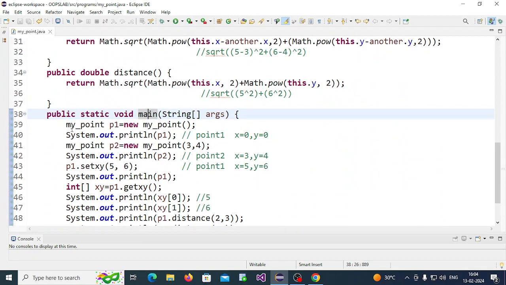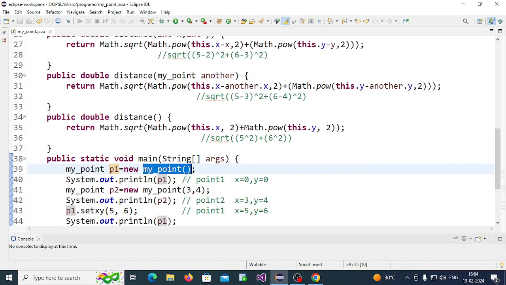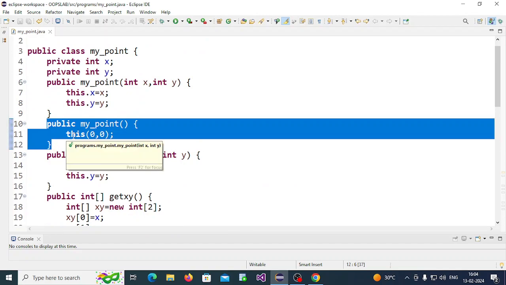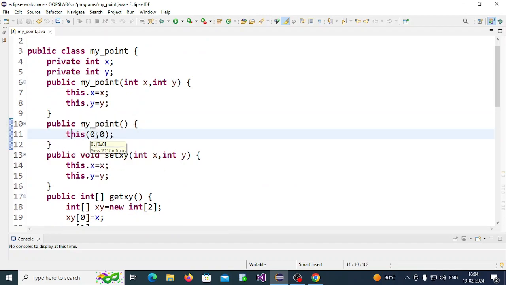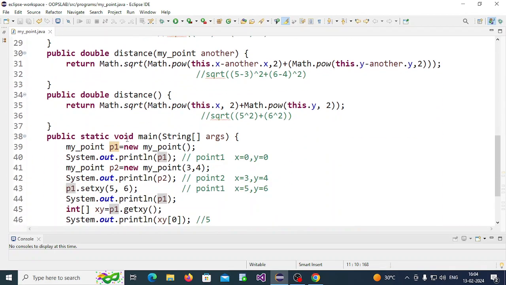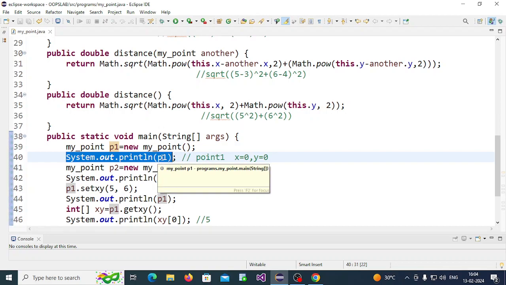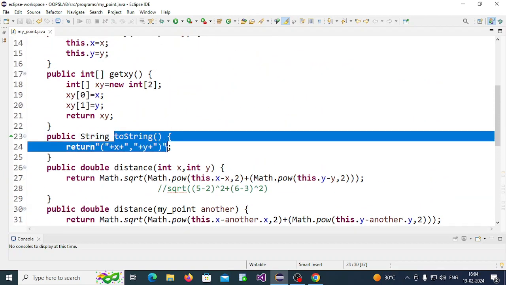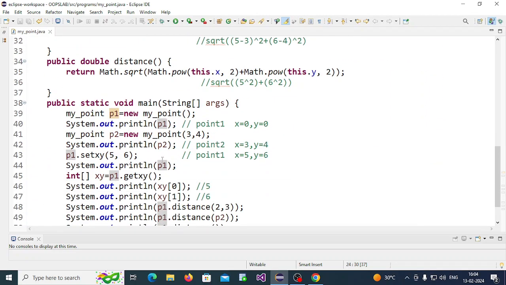Inside the main method, we have created an object called p1, which in short means point 1, and it is calling a constructor myPoint. Once I execute this line, it will execute this particular constructor, and it will initialize the values of x and y to 0 comma 0. After that, next line we are printing p1. The object will directly invoke the toString method, and we have overridden the toString method, and I am printing the x y value which is 0 comma 0.